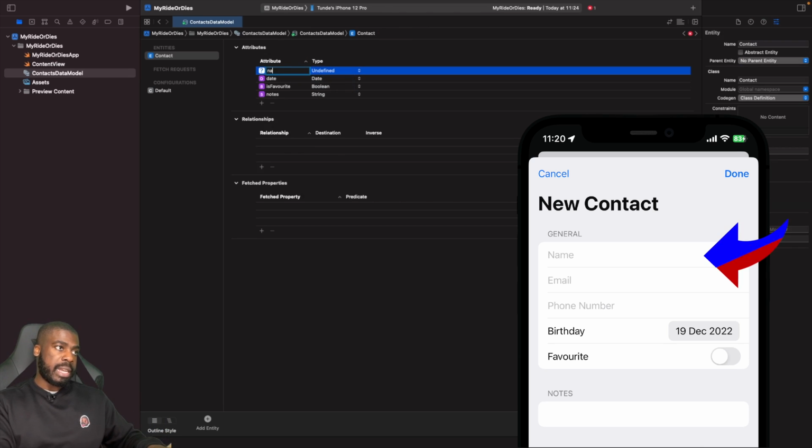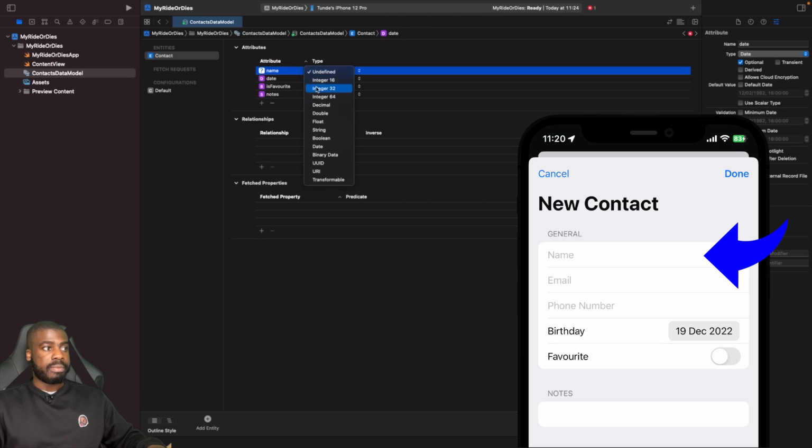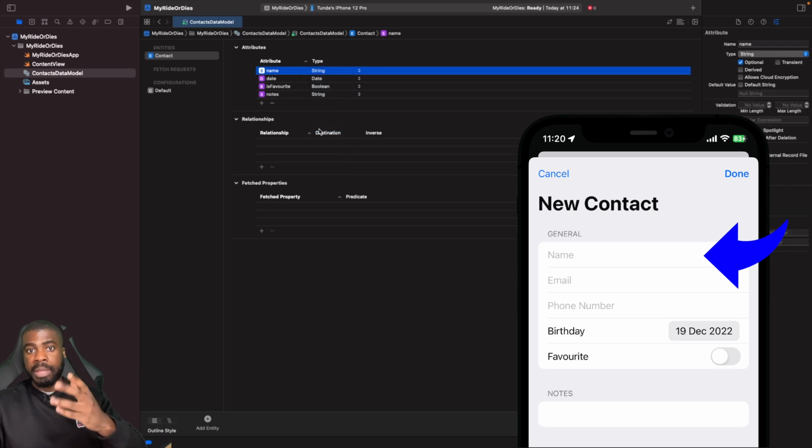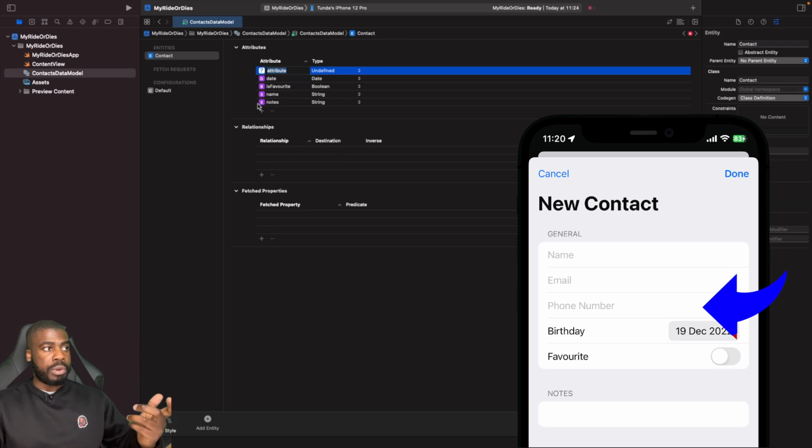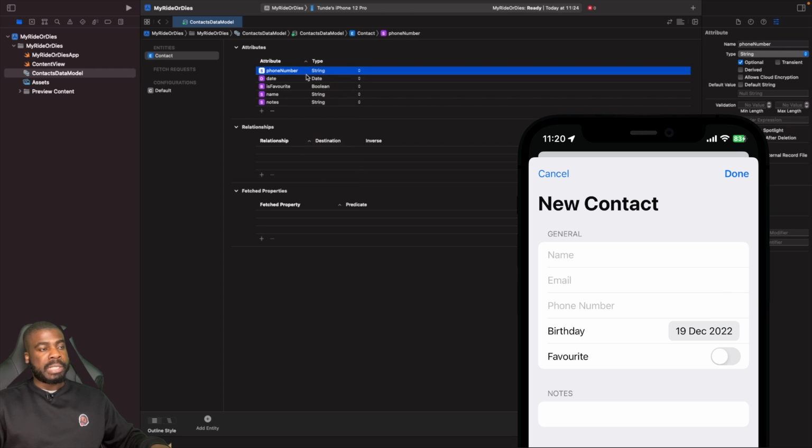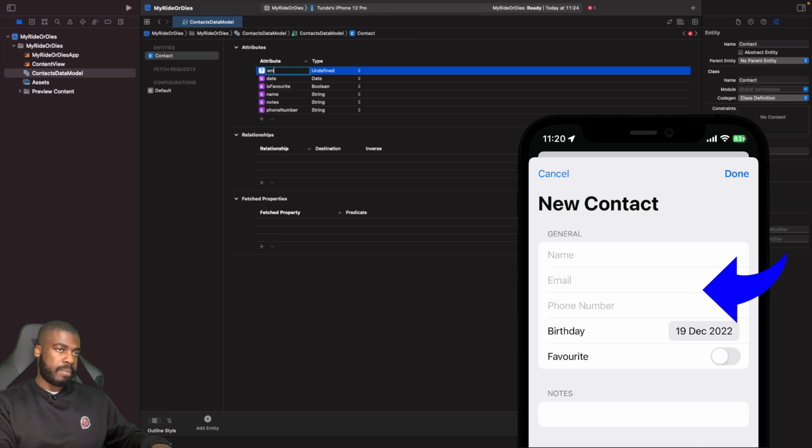And we also need their name, which can be a string. So this is going to be their full name that we're going to save here as well. We want their phone number. And the reason we're saving the phone number as a string is because you could have the plus for different country codes and whatnot, so we're just going to do that as a string for now. And also, we want their email.